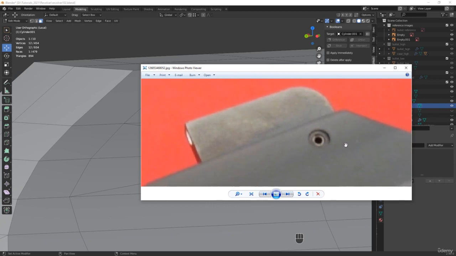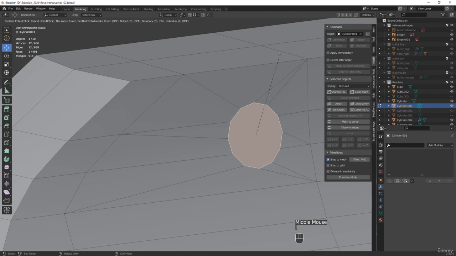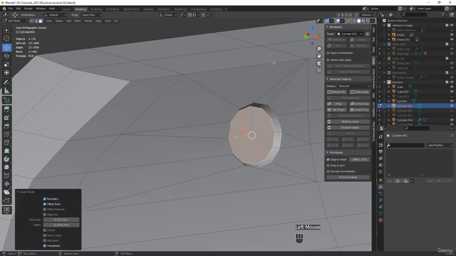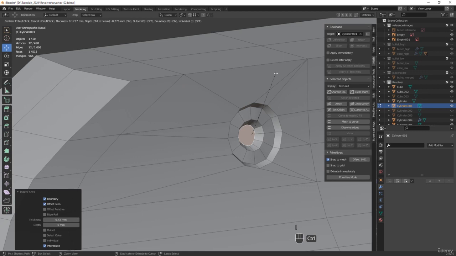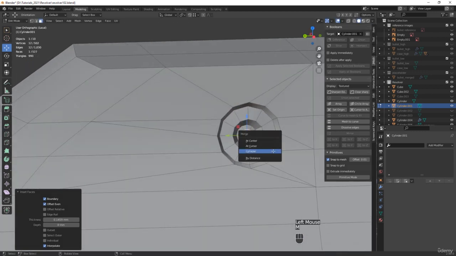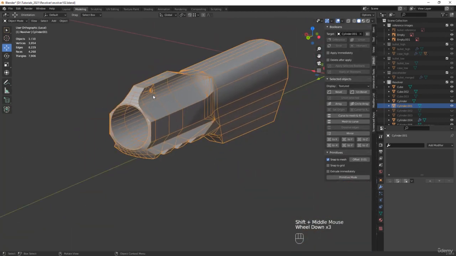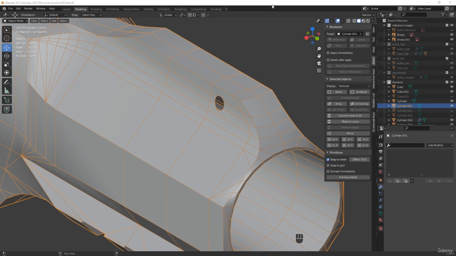So let's take another look at it. It's very small, but now we can do an inset here on that, and with Control we put it to the inside. Let's have another inset, and then we do the same thing again. So that way we have this detail here, and let's collapse that. And that gives us pretty much this detail.